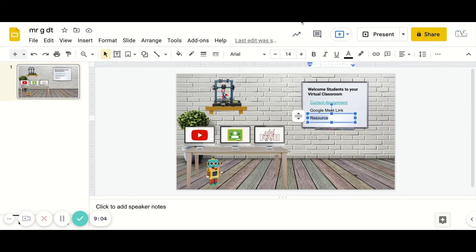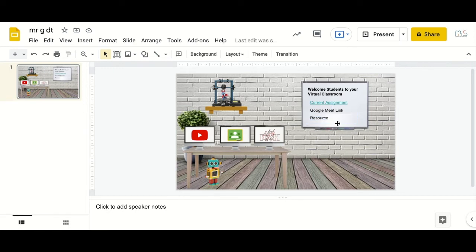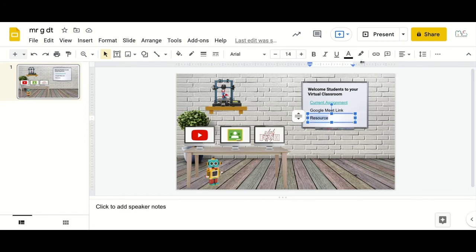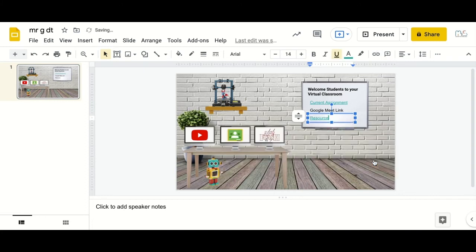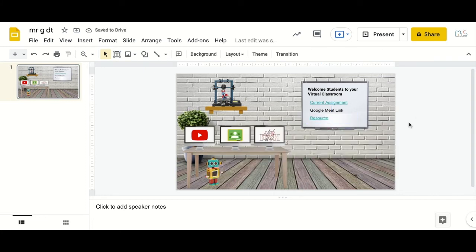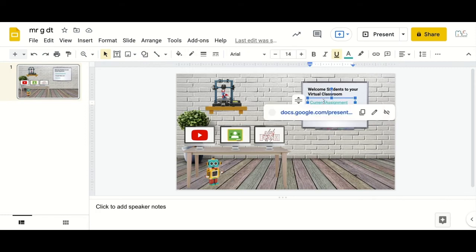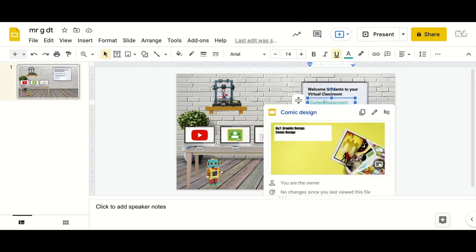Resources. So go here, resources. Insert link. There you go. Cool. So here I've clicked in this current assignment that students can access. This could again be an image. I've decided to do text just so it makes it a bit more different to these guys.